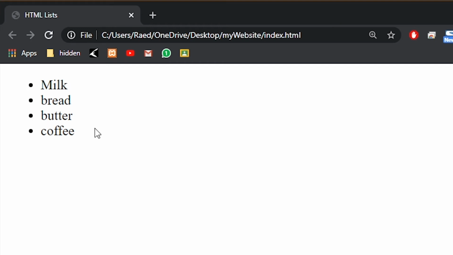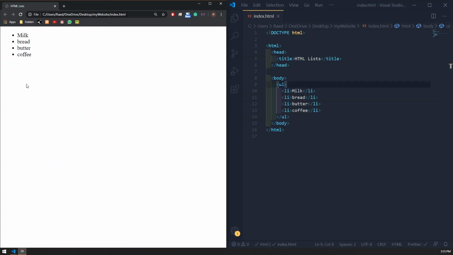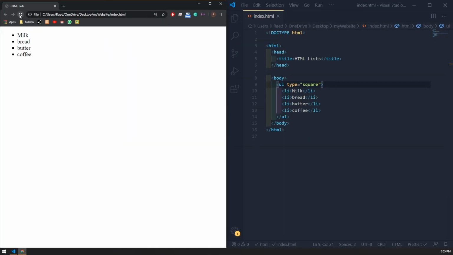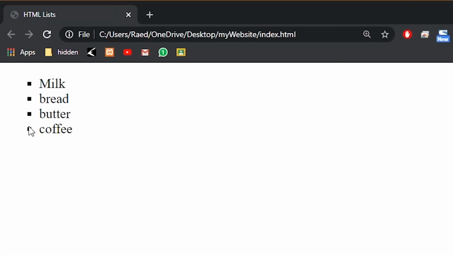And in HTML, we can control the style of these points. So the first one we're going to do is the square type. So back to your UL or your unordered list tag, we're going to use an attribute known as type. And then we're going to say equal to square. Now back to your browser, refresh. And as you see, the style has changed.